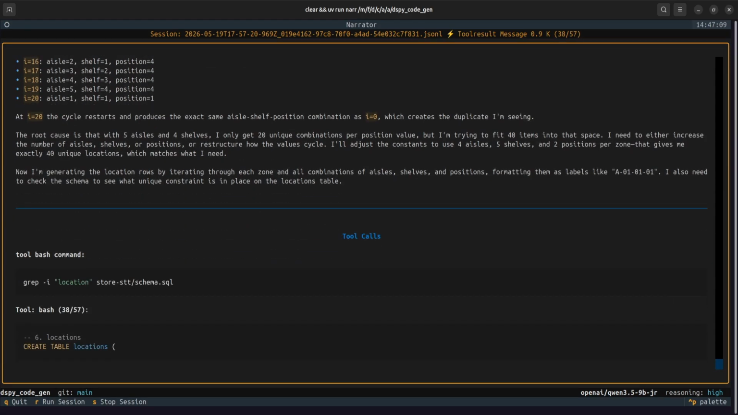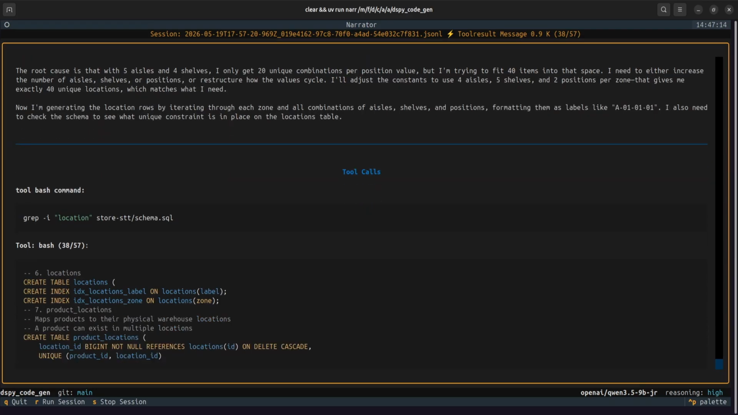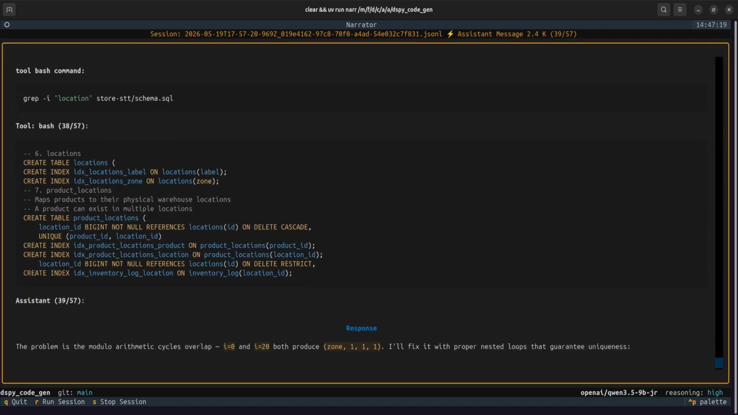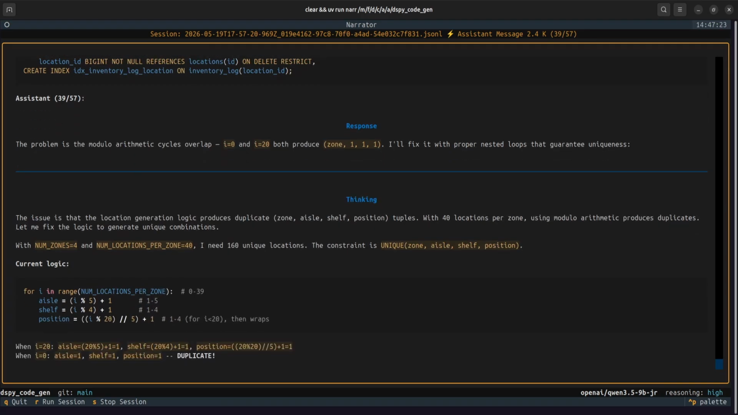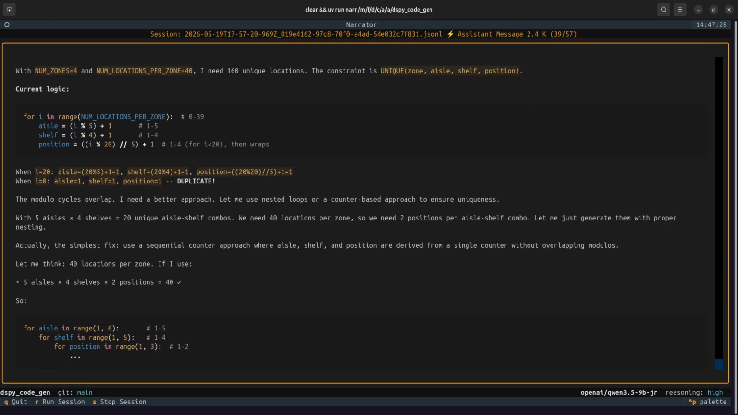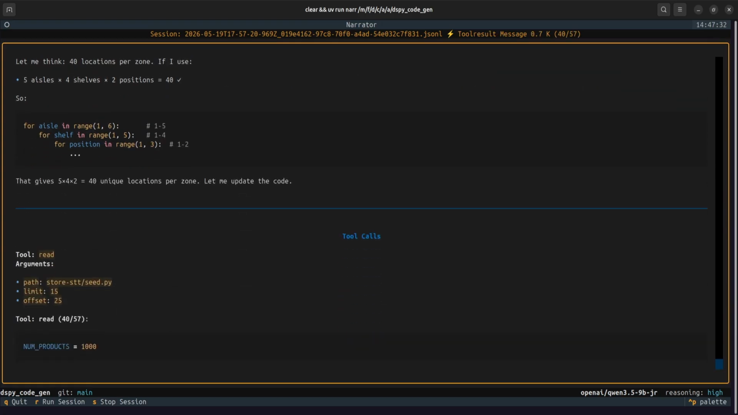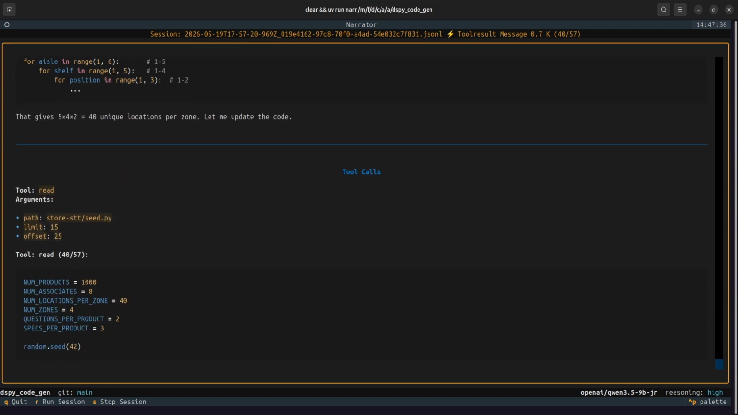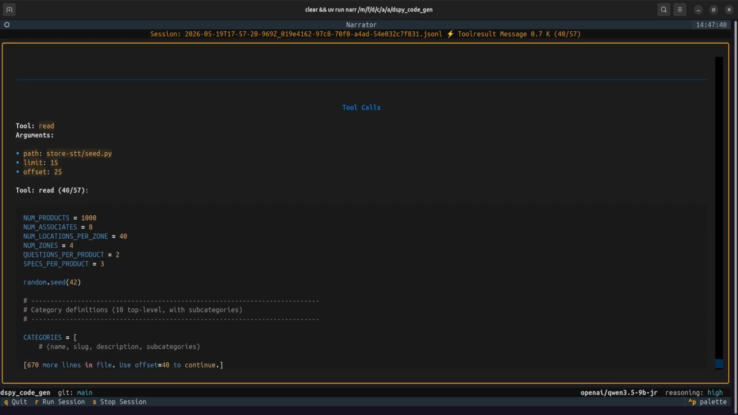I read the SQL snippet and found the definitions for the locations and product locations tables, along with several index creation statements. I identified that the modulo arithmetic logic was causing duplicate location entries and proposed replacing it with nested loops to ensure each location is unique. I read the beginning of the file and found several configuration constants, such as the number of products, associates, and zones, along with the start of a category definitions list.